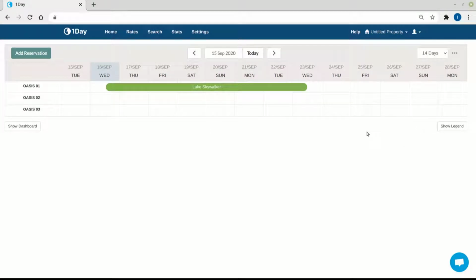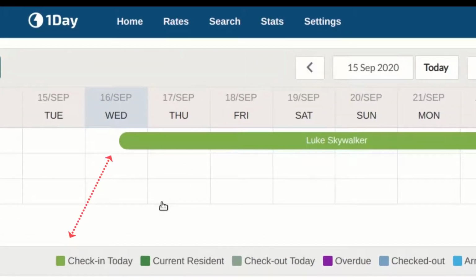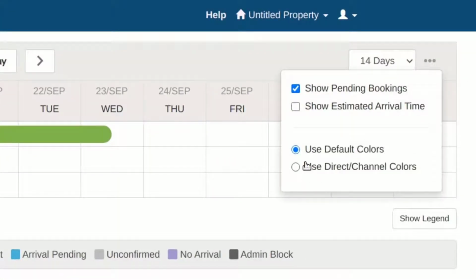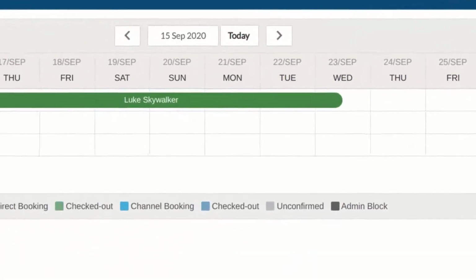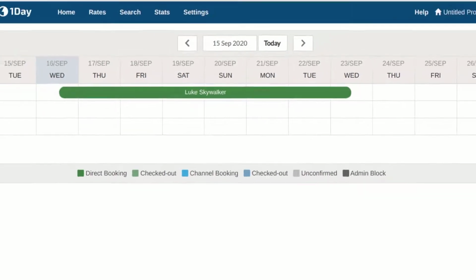The color of the booking indicates the status of the guest. In this case, Luke Skywalker is going to check in today. You can change the type of information displayed here by going to your options and changing your filter. Now the color indicates whether the booking is direct or has come through a different channel such as a travel agency.